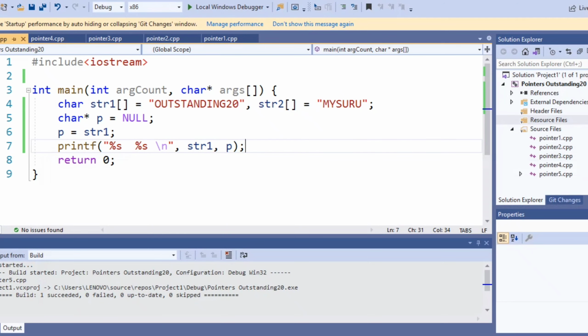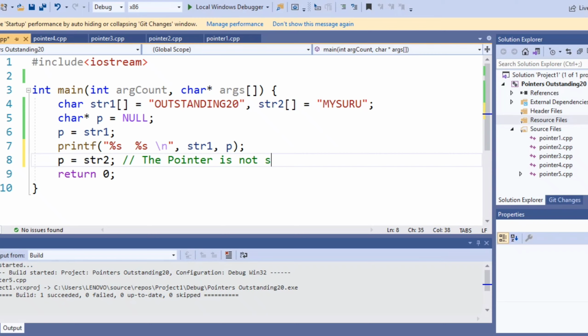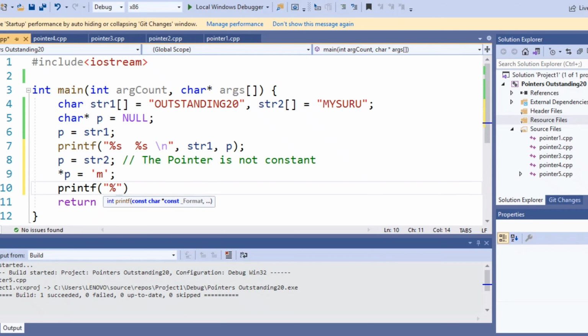Alright. Now I'll say p equals str2. This is possible because the pointer is not constant. Now I can say star p equals m. Now let us print the string via the pointer p. Note that pointer p is now pointing to Mysuru, and I have changed the content of the string, that is, capital M, I have changed it to small.